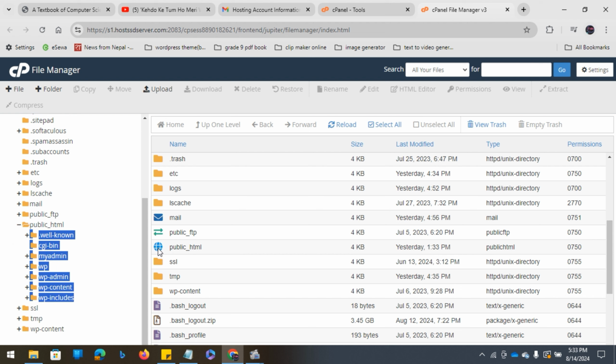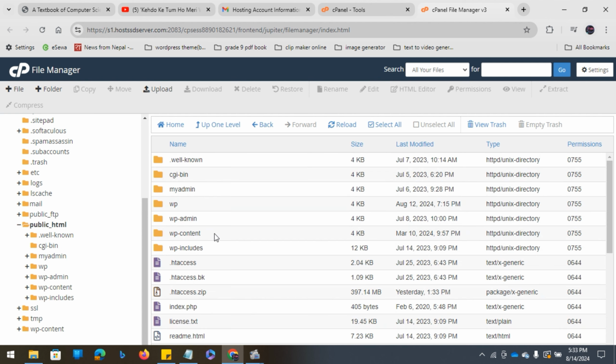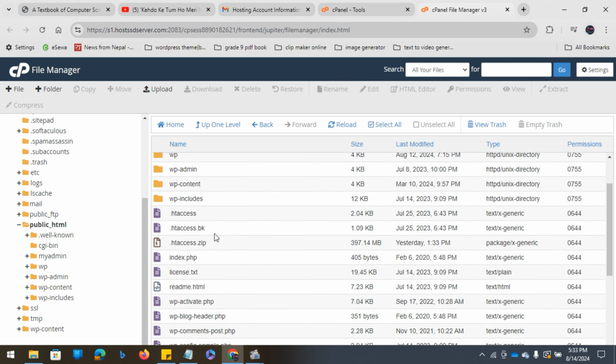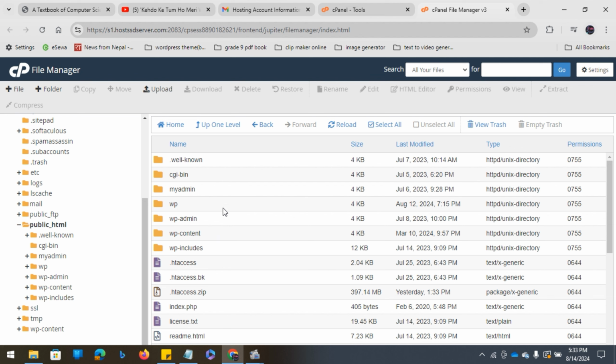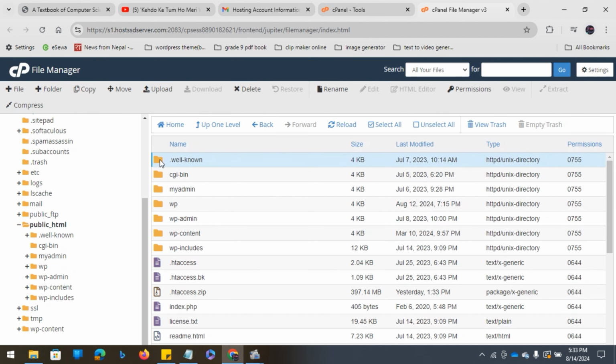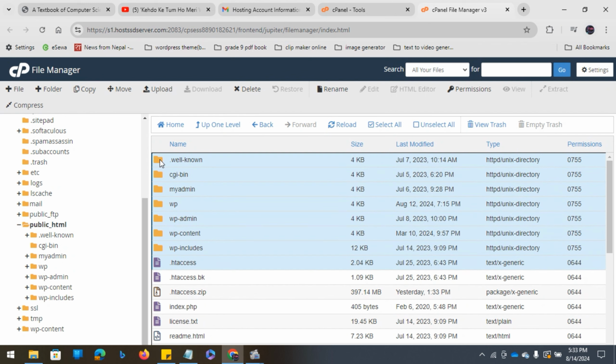Same thing we can also get here, public_html. It is fetching all the files. So these all are the files we have uploaded for our websites. So nothing we have to do there. Just select all. I'm selecting all and right click.